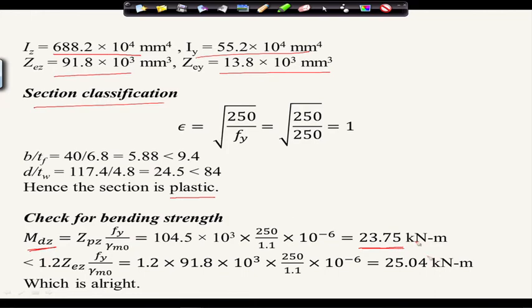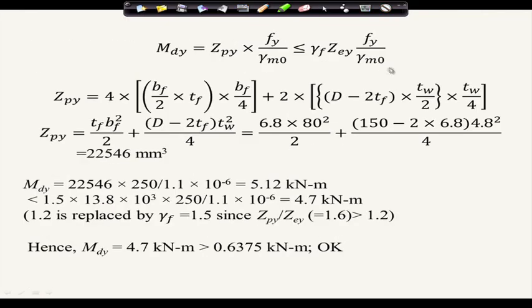Then we can find out the Mdz value, the design bending strength, which is coming to 23.75 kilonewton meter, and which should be less than the value 1.2 Zez fy by gamma m0. As this is less, we can say this is okay, and the design bending strength is more than the bending moment coming in that direction. So, the member section whatever we have chosen is okay.